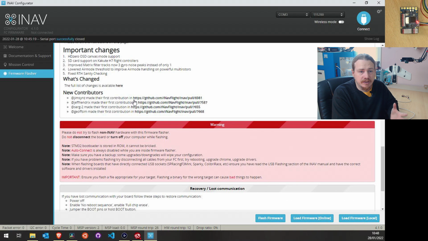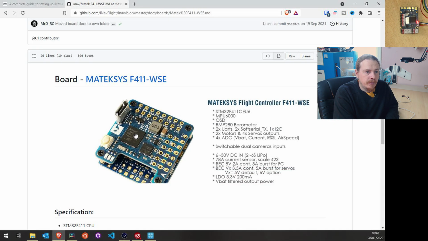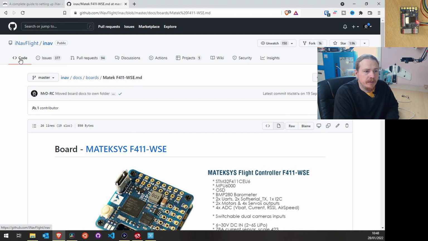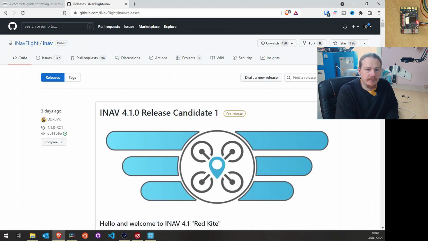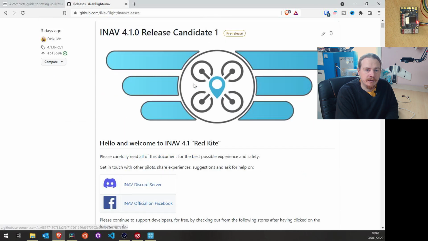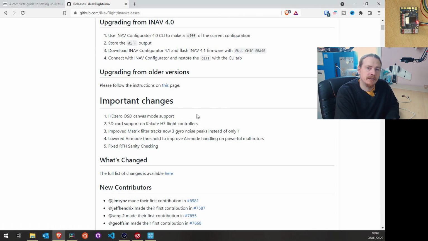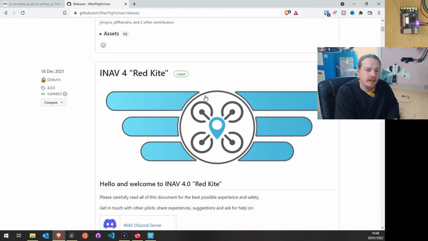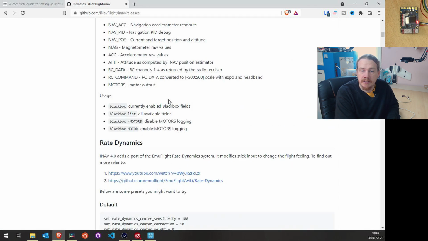Again, it's outside the scope of this video, but what I will do quickly is show you where to find the release notes. So if we go back to the root of the iNav GitHub, and again, we just click releases. And there you go, you'll find the release notes. So this is release candidate 1, which again you can see is pre-release, but this is the same release notes that you see in Configurator. This is the latest stable release, and again these are the release notes.